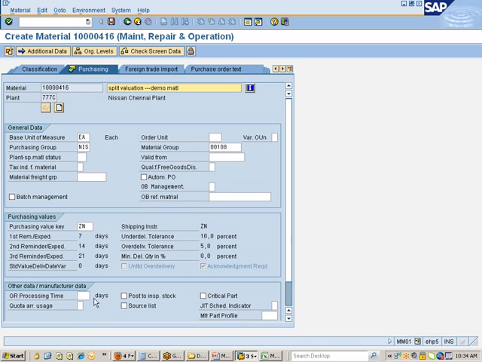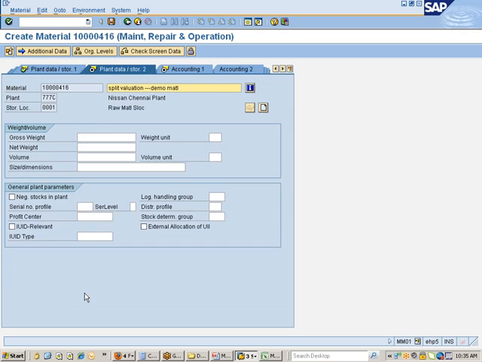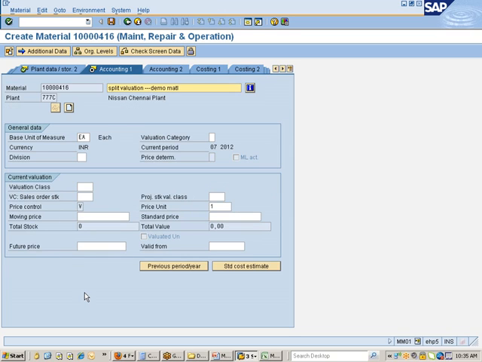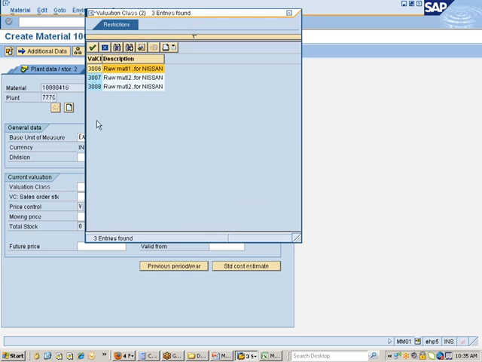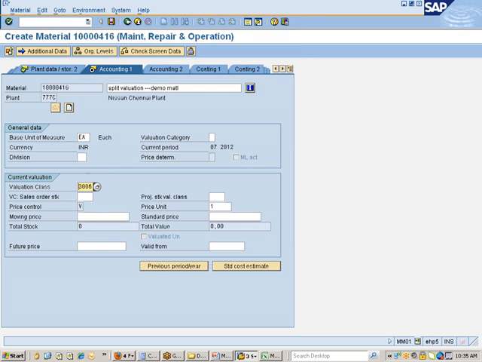One sec, let me go back and do the GR processing time. Okay, here. Now you see here valuation class. I give valuation class as this one, moving average price of say 10. Now you see here is the time to enter valuation category.